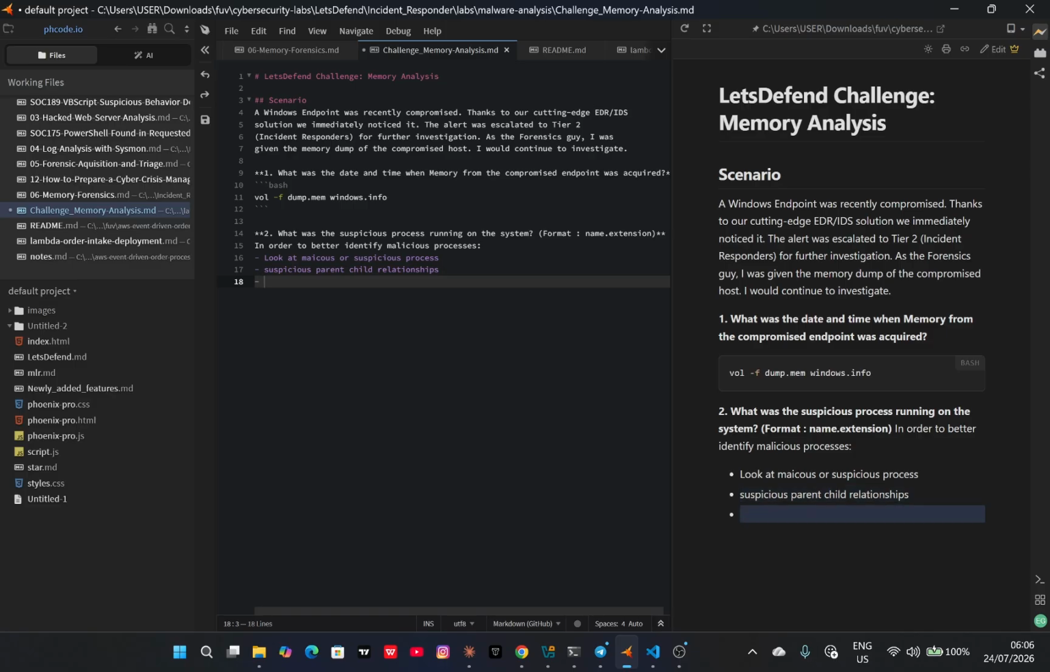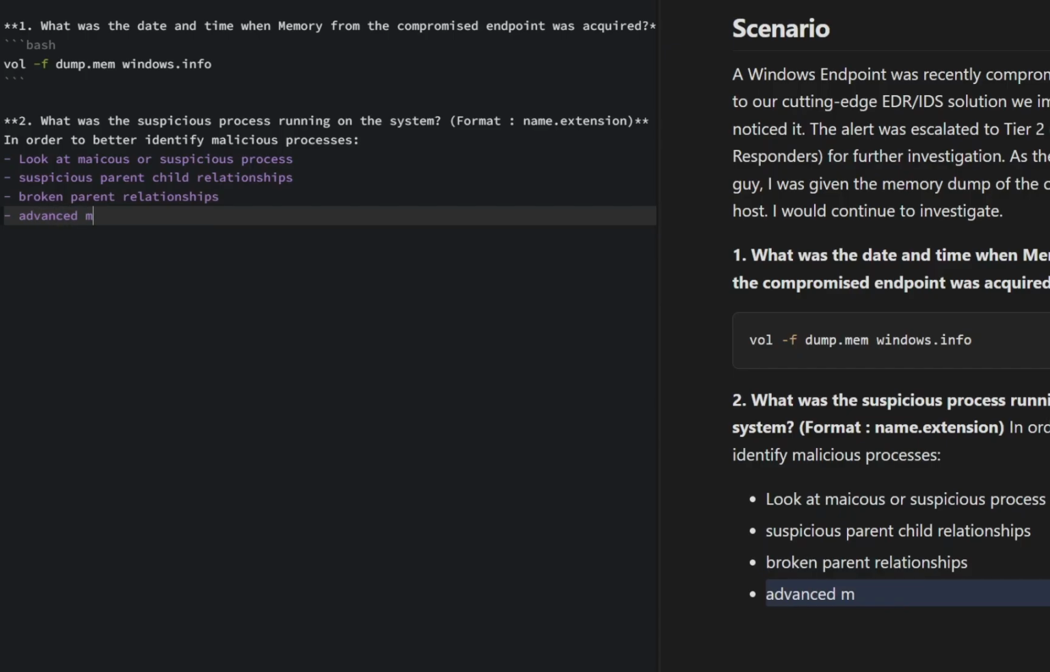The next thing we can also look at is broken parent relationships. With broken parent relationships, it requires us, as analysts, to be able to identify what is right and what is not right. That is knowledge of legitimate Windows processes. Knowing these legitimate Windows processes, you would be able to better define a rogue one when you see it. Then the last thing would be advanced methods.